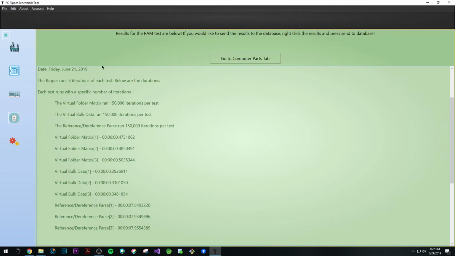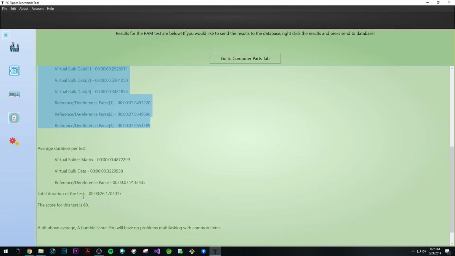So here's the RAM. Again, it shows all the information you need to see. And it gave us a 60. So it took 26 seconds for this test, and it gave us a 60.